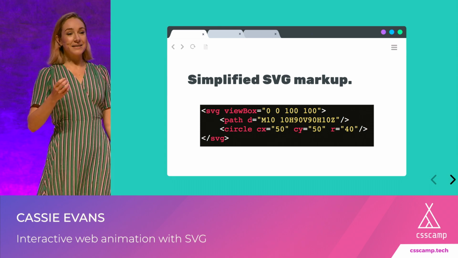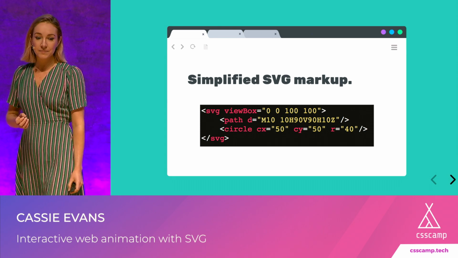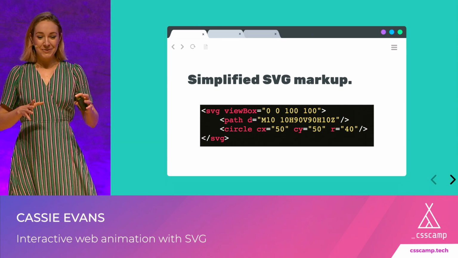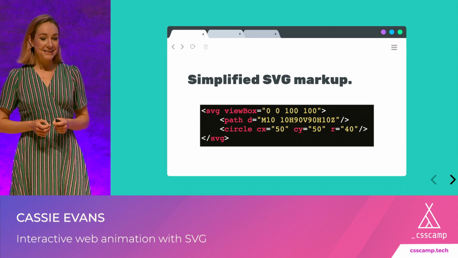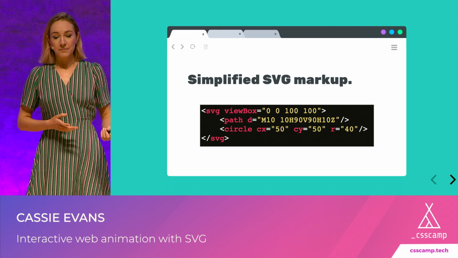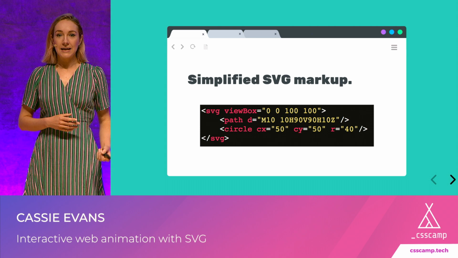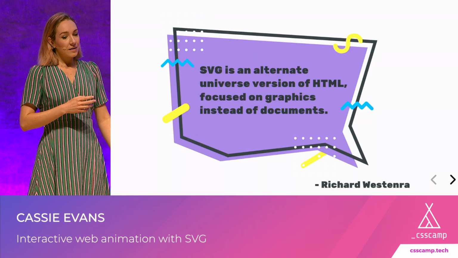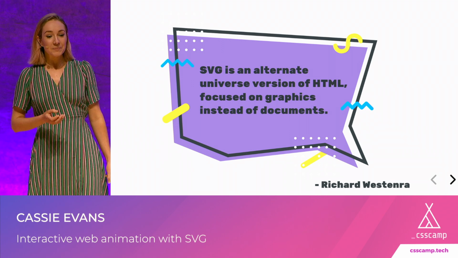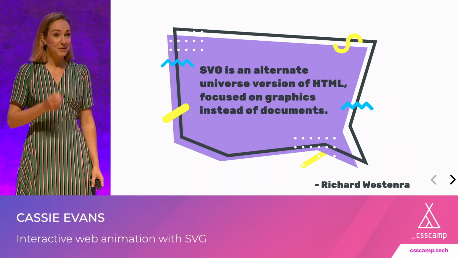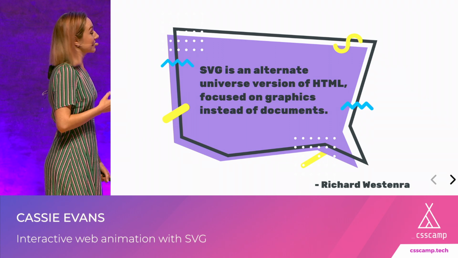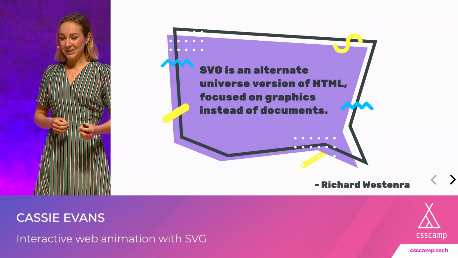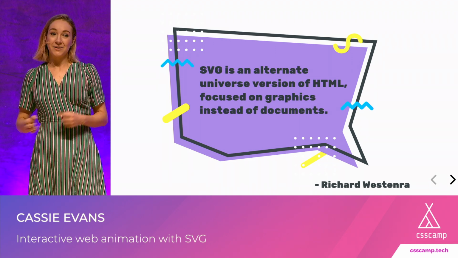But SVG isn't just an image format. It's also a markup language. So after you get past the initial confusion of all the ones and zeros, it starts looking quite familiar. It's got angled brackets and nested tags, quite like HTML. In fact, it's quite a lot like HTML. I really love how my friend Richard explains SVG. He says that SVG is basically an alternate universe version of HTML, focused on graphics instead of documents.